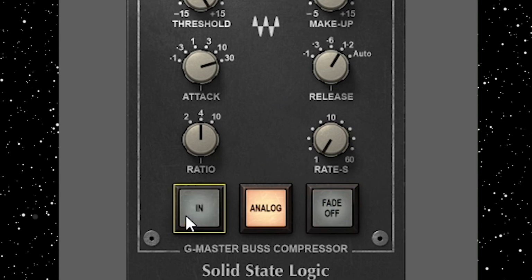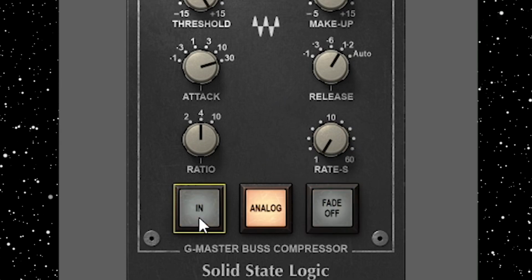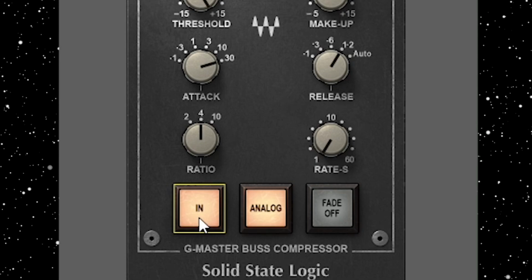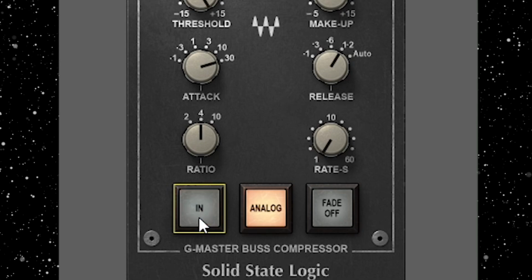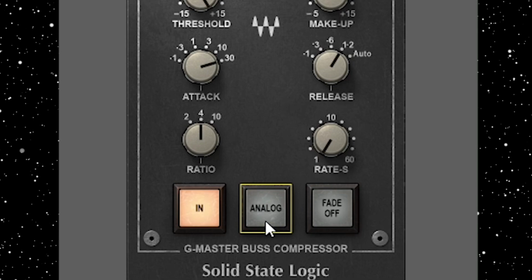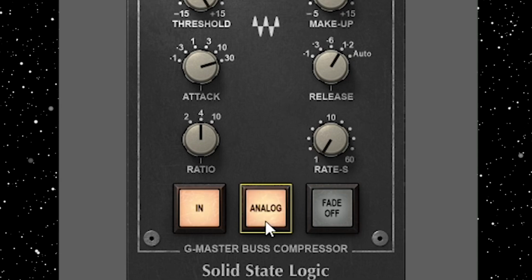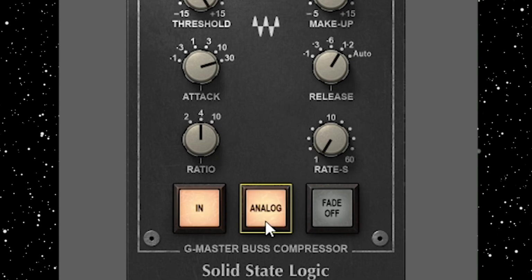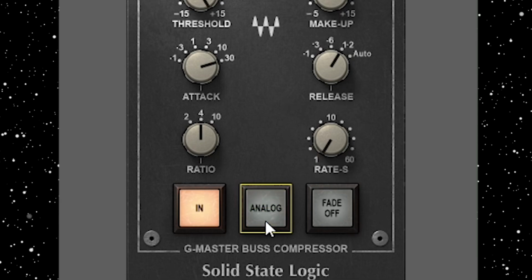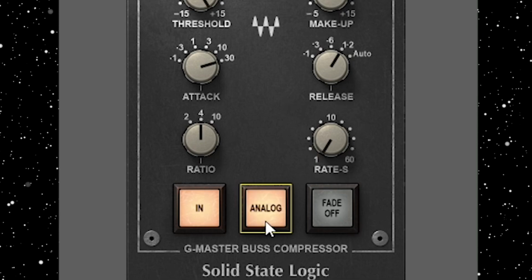The N button serves as a bypass button. When the N button is orange, then the compressor is active, and when the N button is gray, the compressor is bypassed. The analog button, when orange, introduces more noise and harmonic distortion into the incoming signal. This is favorable if you want the compressor to emulate the analog sound of the hardware version of the compressor.